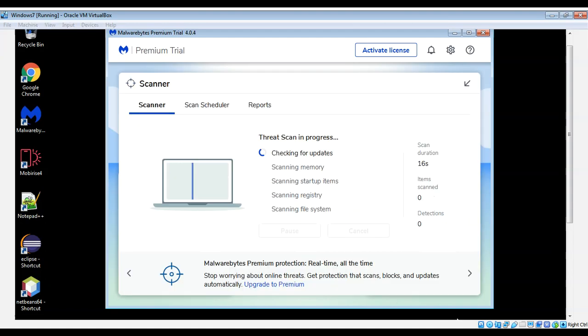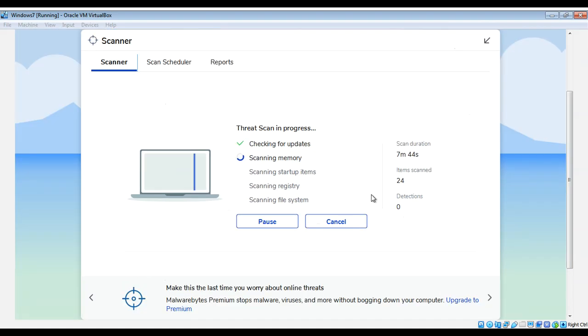It will check for updates if there are any updates, and after the update it will start scanning our system. Now that the check for updates is complete, it's scanning our system now for memory. It may take some time to finish the scan, but you can also click on the reports after it's done.